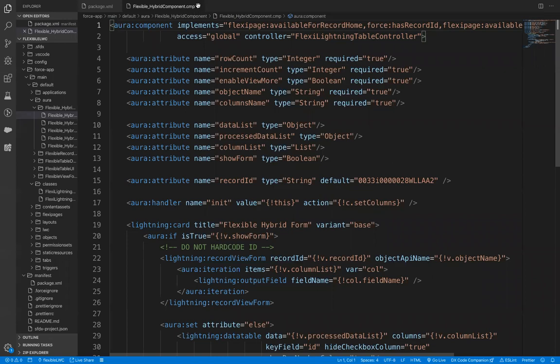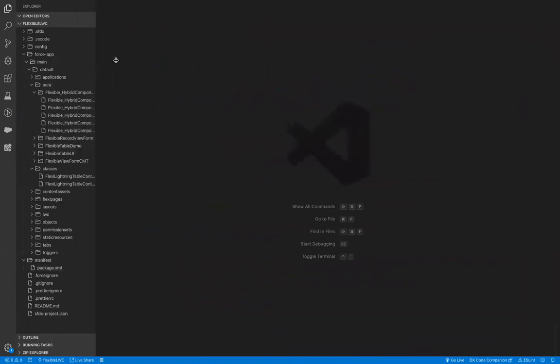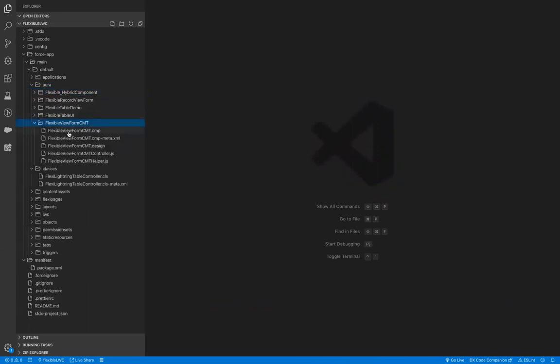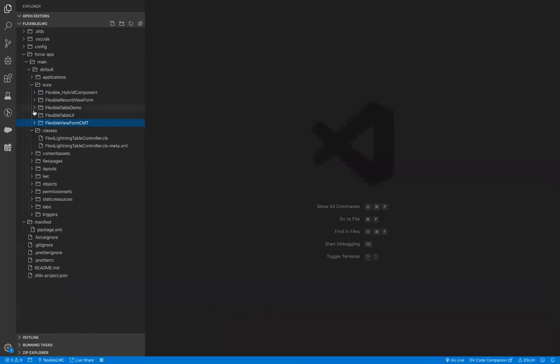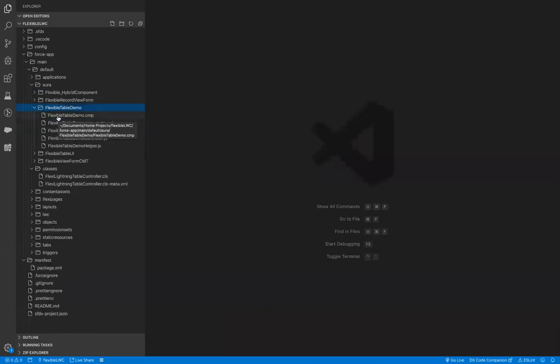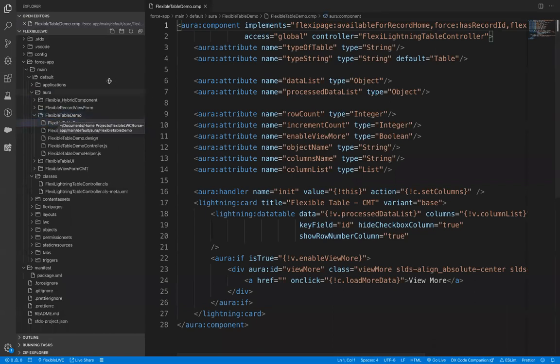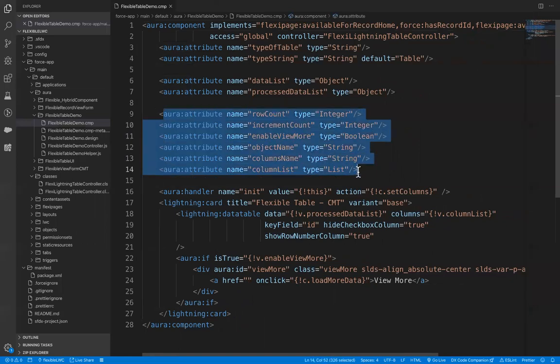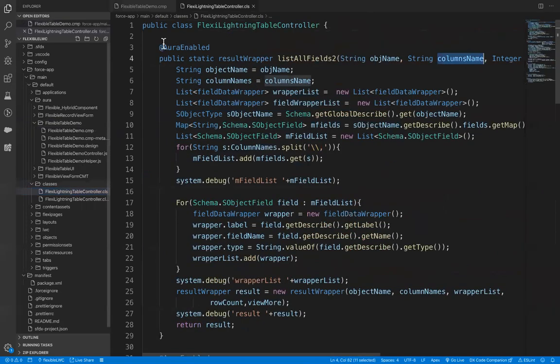All right. Let me close everything and then show you from the first. As you see here, I have set up the components that I showed you. We saw the flexible table with custom metadata types, right? So let me show you that as one example, and then I'll directly go to the hybrid to show you all together. It's a very simple component. As you see, it's only 28 lines of code, and you are seeing some attributes here. These are the attributes used for fetching those metadata type information and processing it in the backend Apex controller. So let's open the Apex controller as well.